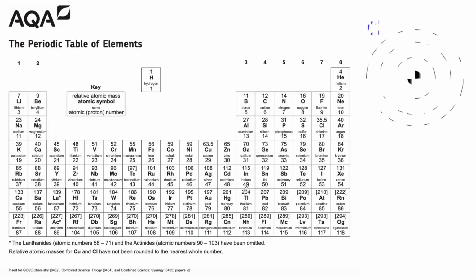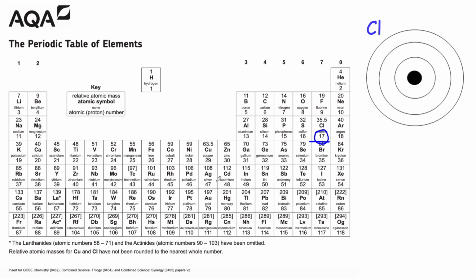Let's have a look at some others. So we've got chlorine here. Now chlorine on the periodic table is here. And you'll see that it has 17 electrons and 17 protons. Now I've blanked out the nucleus. We're not going to bother with that today. We're going to be focusing on where the electrons go. So we have 17 electrons, and we must follow the 2, 8, 8, 2 rule. So what are we going to do with these 17? Well, 2 can go in the first shell.